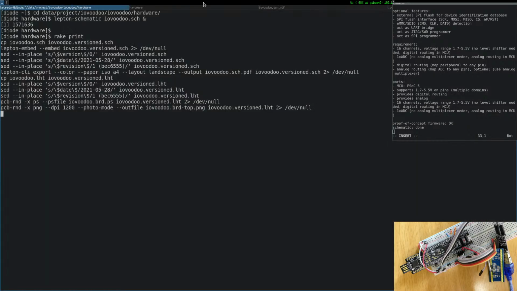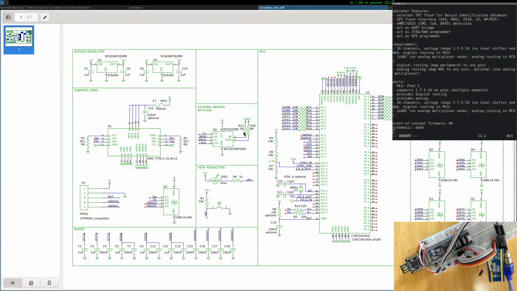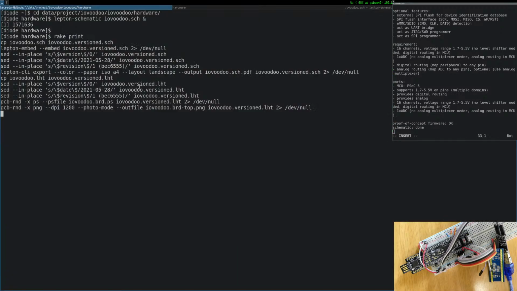The reason is that this is not version 1. That takes a bit of time. It is also generating the board layout, the print for the board layout. The resolution is a bit high, but meh. Let's wait until this is finished. This takes a bit of time.